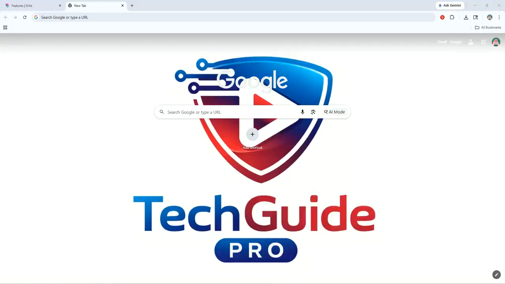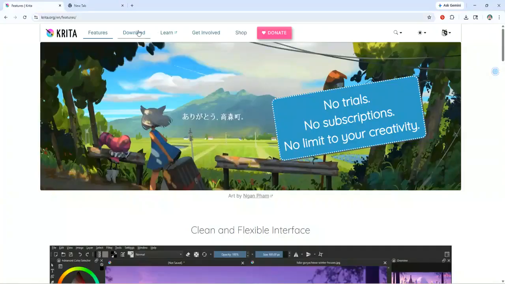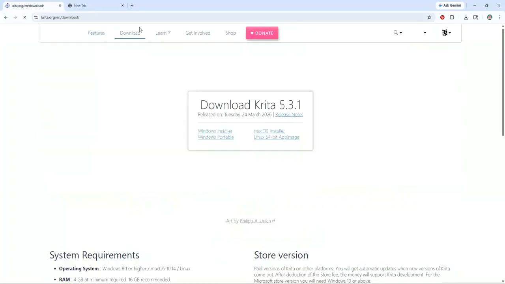First, go to your web browser and head to the Krita official website at krita.org. Once you're there, you'll see a big green button that says, Download Krita now. Click on that button, and it will take you to the download page.